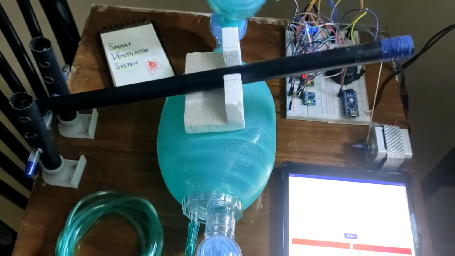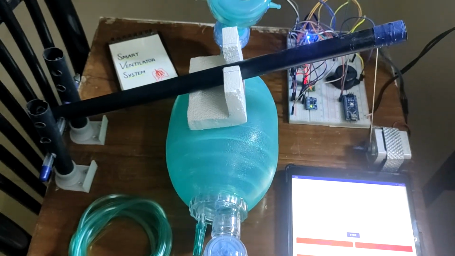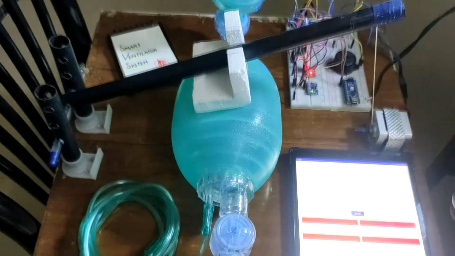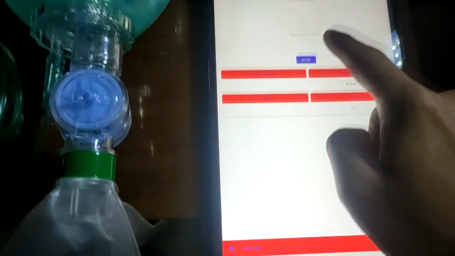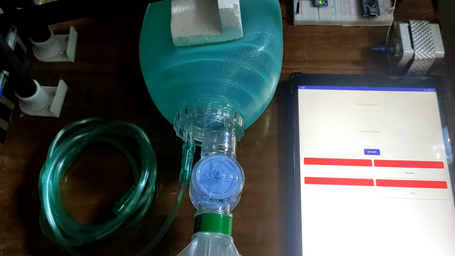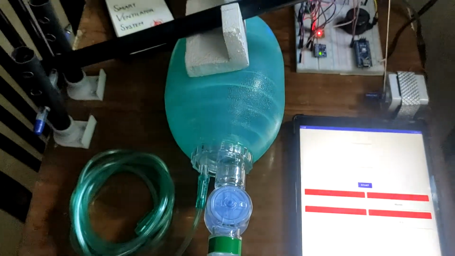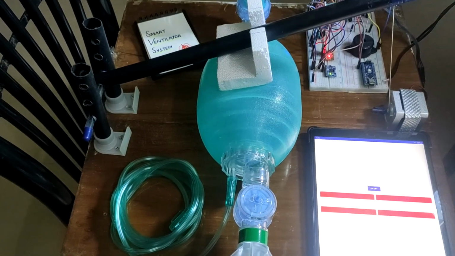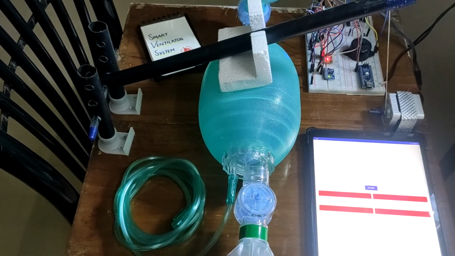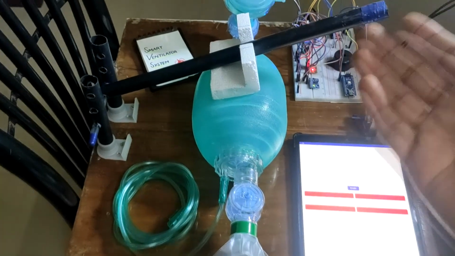As you can see, instead of going all the way down to compress the entire bag, it's only going halfway down because we specified we need only half the volume output. Let's stop it again. As you've already noticed, the parameters changed from the Android app's interface reflect almost immediately on the hardware side.